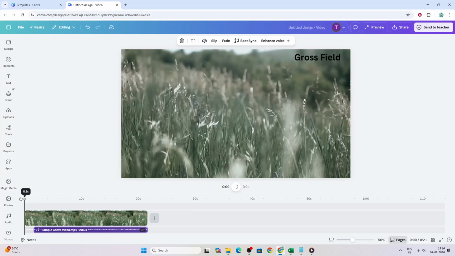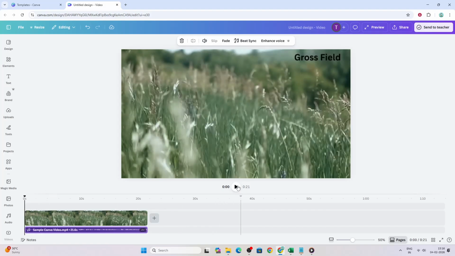As you edit, use the playhead to preview your changes and listen for smooth transitions. If something doesn't sound right, press undo to step back. And remember, these edits affect only this project, so you can experiment confidently.